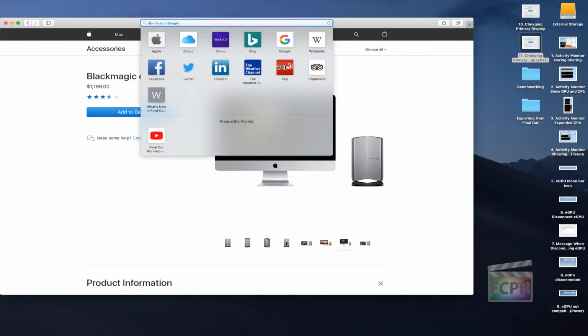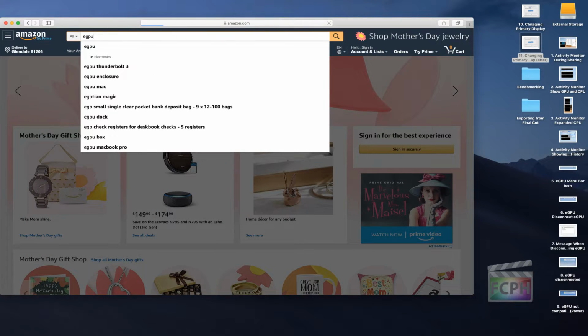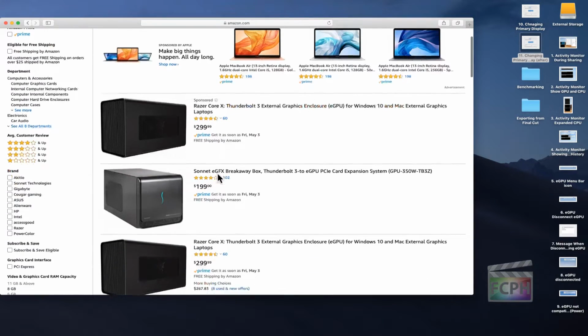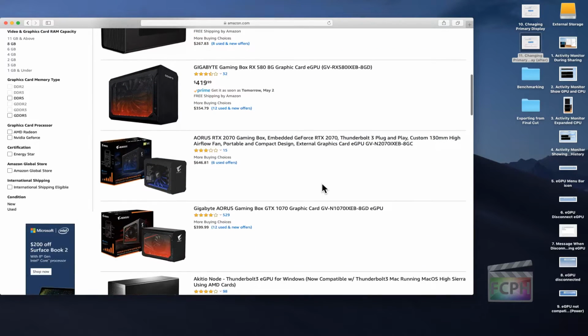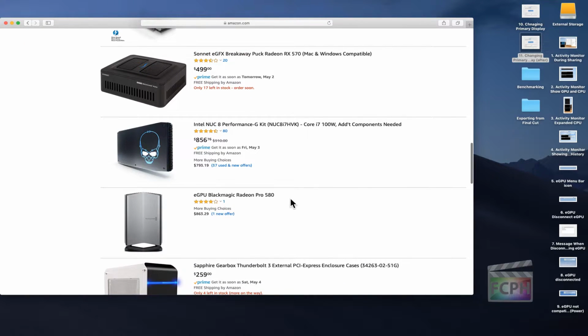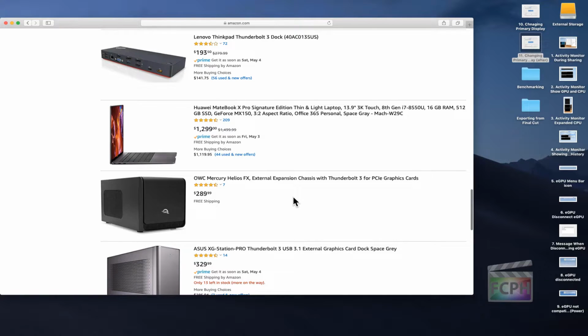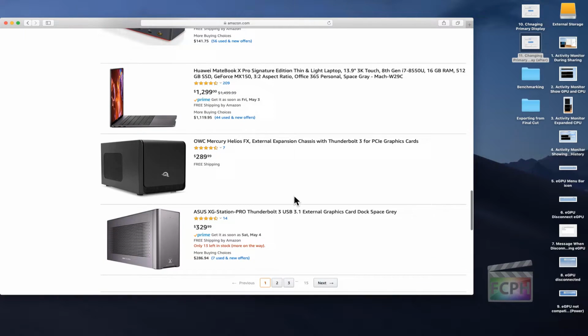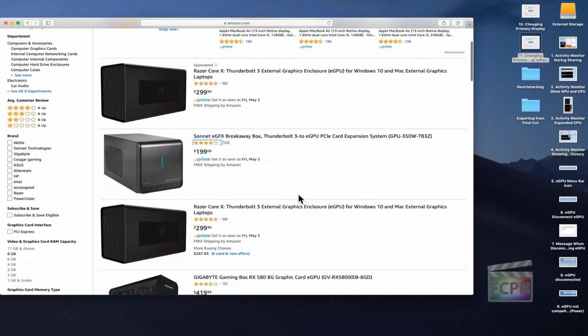Actually, really quickly here, and obviously you can do this as well, if you go to Amazon, you can also search things like eGPU, and you'll find a whole bunch of the boxes that you can then work with and purchase. Here's the eGPU Blackmagic box that we just saw over on Apple's page. Yeah, a bunch on there that you can go and get, and some of these vary as far as the actual power goes.